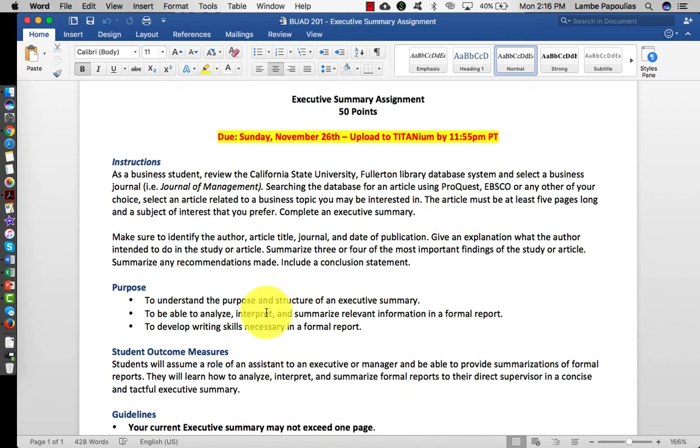So make sure in your executive summary to identify the author, the article title, and journal and date of publication. Give an explanation of what the author intended to do in the study or article. Summarize 3 or 4 of the most important findings of the study or article, summarize any recommendations made, and include a conclusion statement. So you're going to write an executive summary, making sure to have this information here.